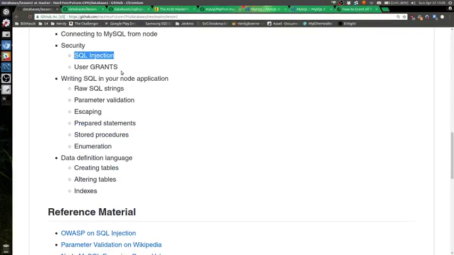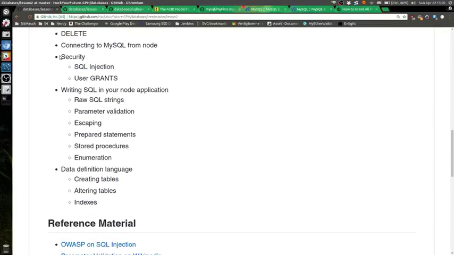So now you can connect to MySQL from Node. Before we start diving a bit more into Node, we're going to talk about security when it comes to databases.